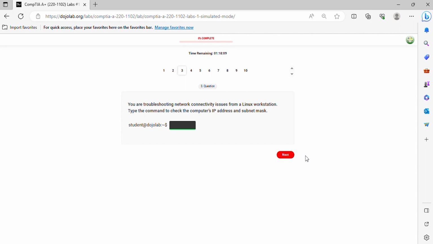Question 3. You are troubleshooting network connectivity issues from a Linux workstation. Type the command to check the computer's IP address and subnet mask.